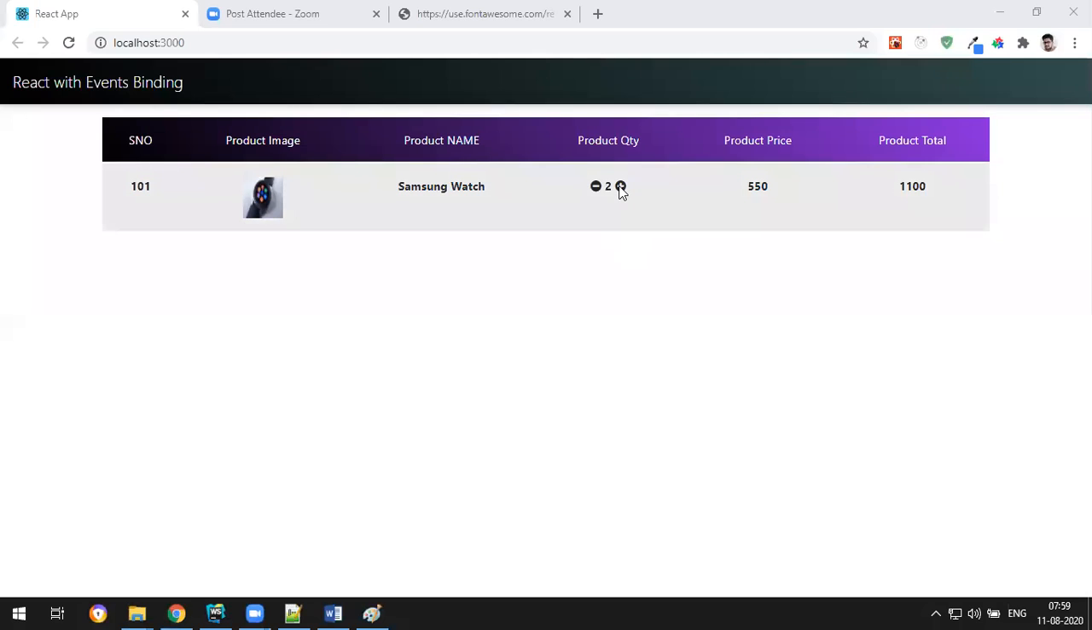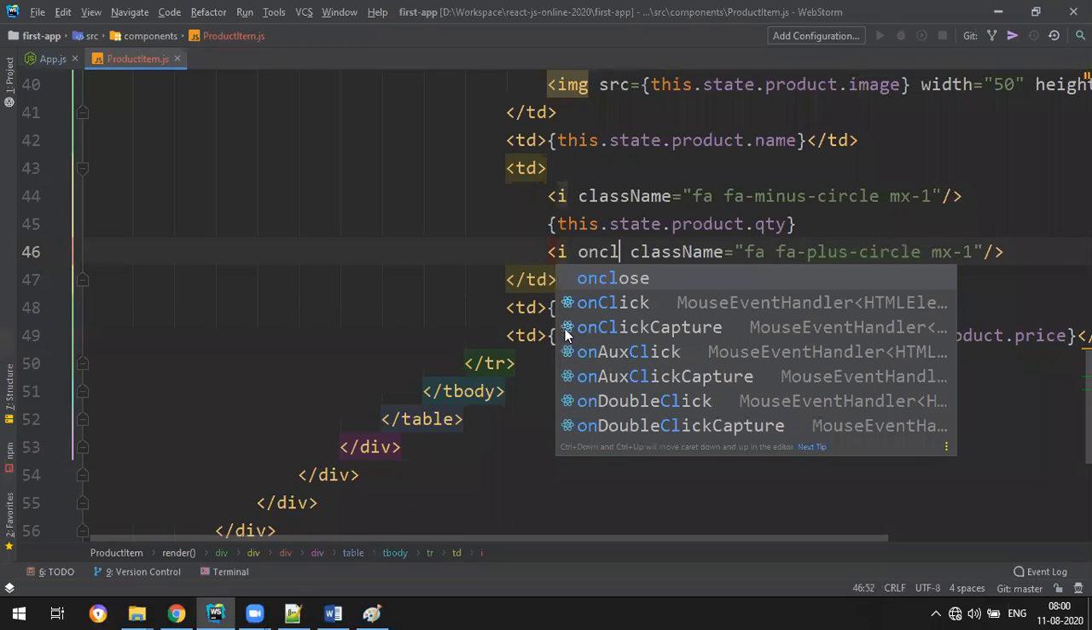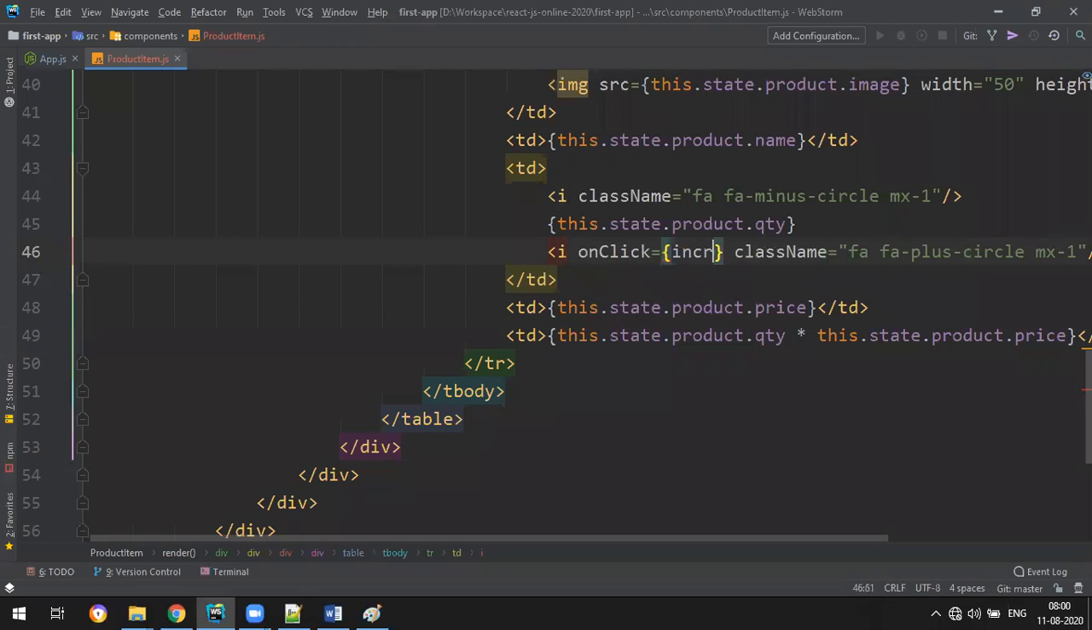Now what to do? Just click on this plus symbol to increase the quantity and minus symbol to decrease the quantity. This data is coming from the state, so when you click on the plus symbol, you want to update the state. Click on the plus symbol, call a function, update the state. There's a plus symbol, so let's make the click event. For plus, onClick is equal to increase quantity, incrQty.